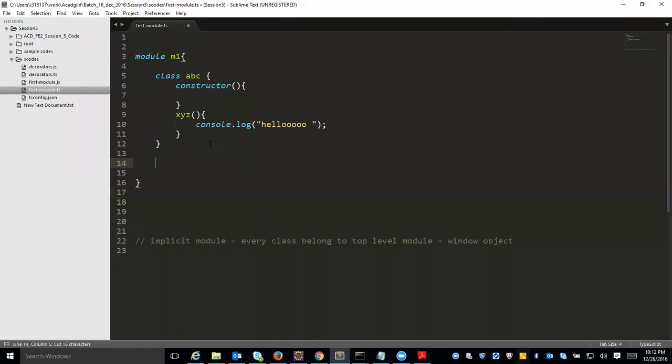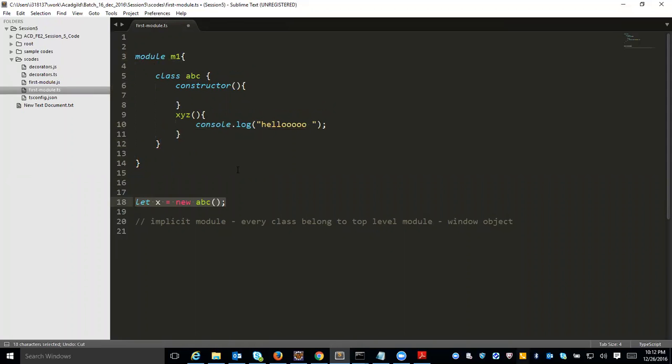Okay, and I write it here, then it will work. You can see there is no red line, there is no error now, because this class belongs to this module, and this line is also written in the same module. So this ABC is accessible here, but not outside this module. That is why if I do Control Z, it is throwing an error that ABC is not found.